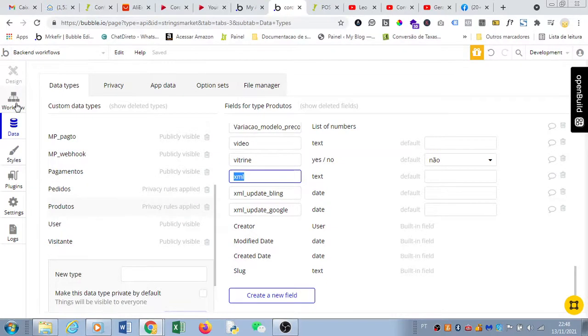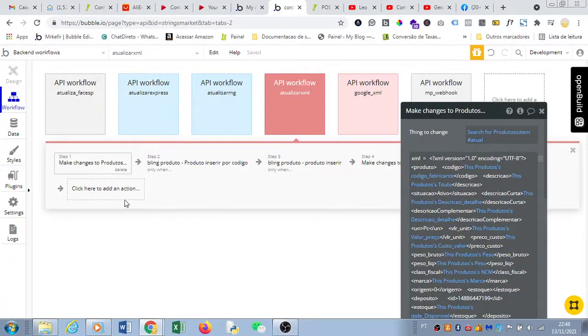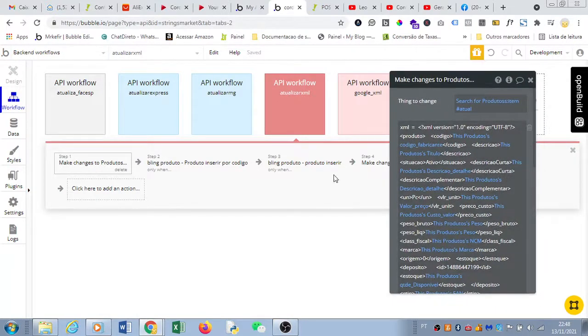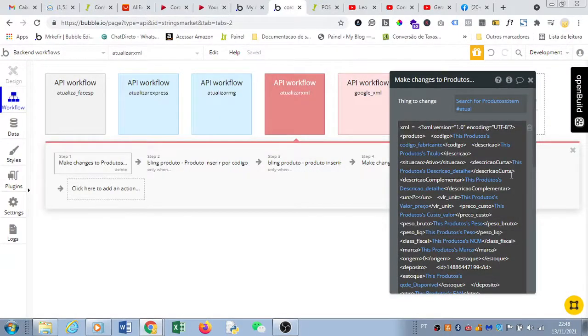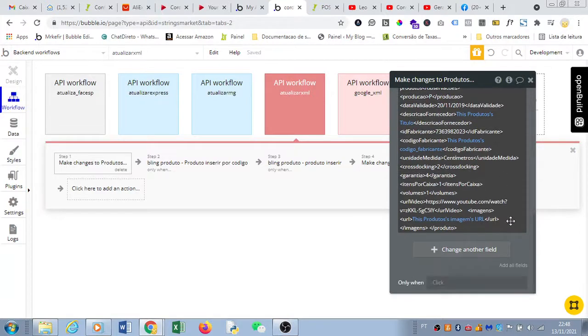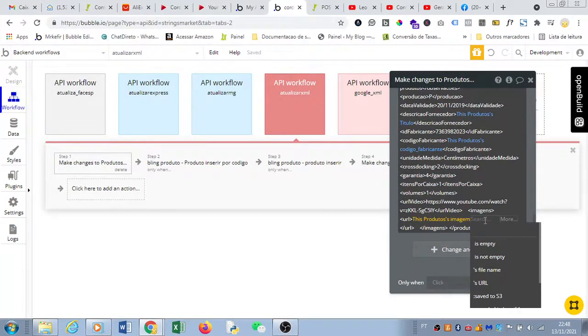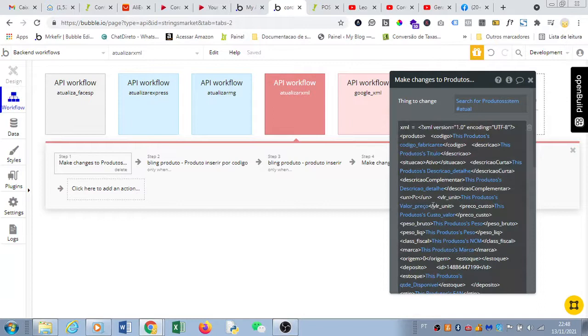And by workflow, what I did is, when the workflow runs, it makes a change on this field, on the product. They will insert this information on the XML field, and this information I brought from here. I just copied this example inside this body, and when I did that, it allowed me to make it dynamic, so I can use dynamic data here. As you could see, I used dynamic data.